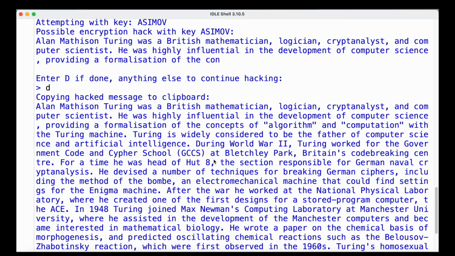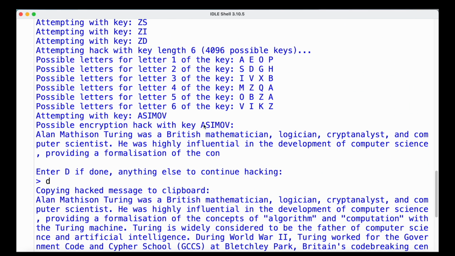And if we look at that, we can see this is proper English. So here we can see our key Asimov was indeed the correct key. And even though that's not a regular English word that would be listed in a dictionary, we were able to actually break that message using frequency analysis as well as the Kasiski examination.